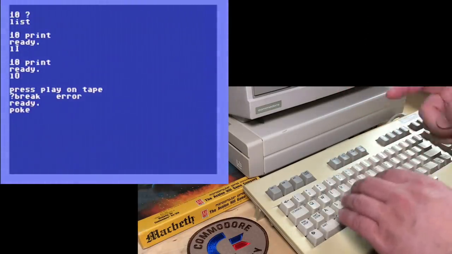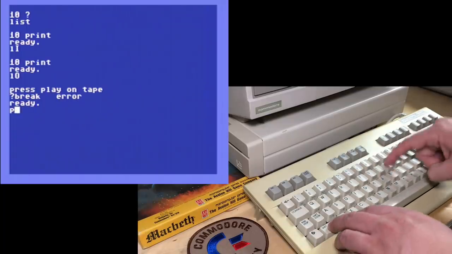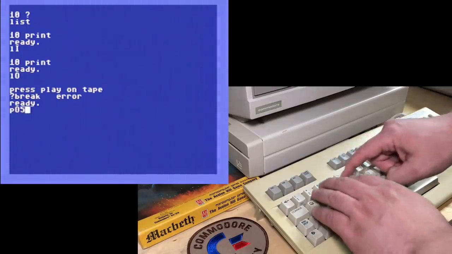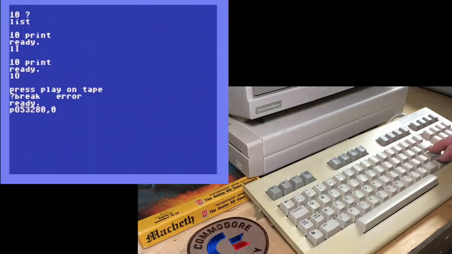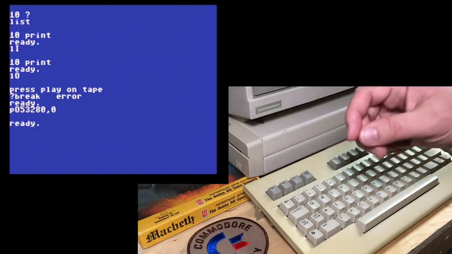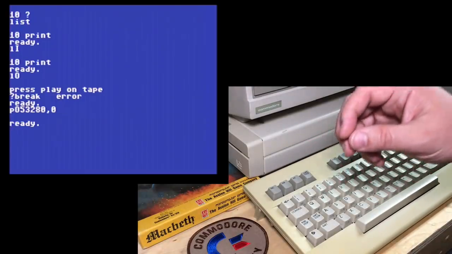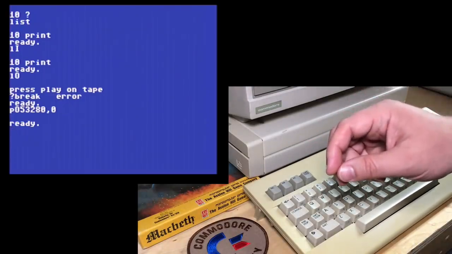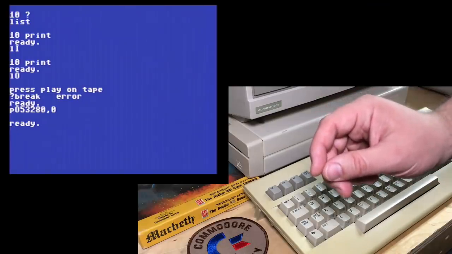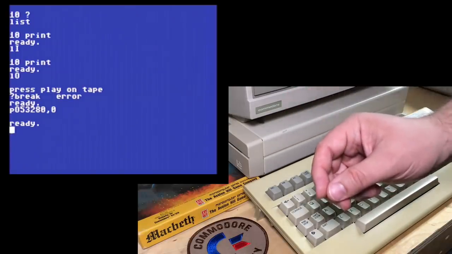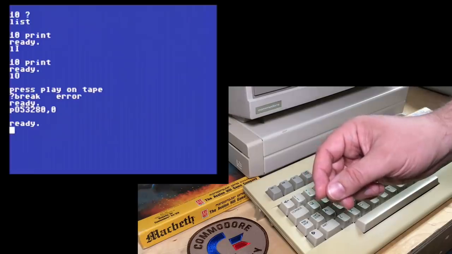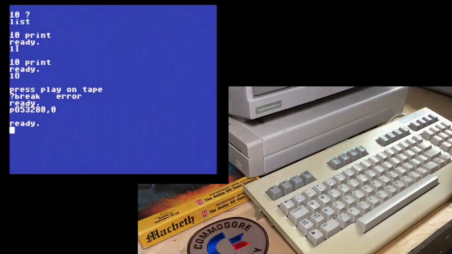Or the frequent poke can be abbreviated to P-Shift-O, 53280, 0, for example, to change the border to black. Now, abbreviations work equally well whether you're typing them in direct mode, so they execute right away, or if you put a line number in front, then it gets stored as a line of BASIC code. Either way, the abbreviations work.